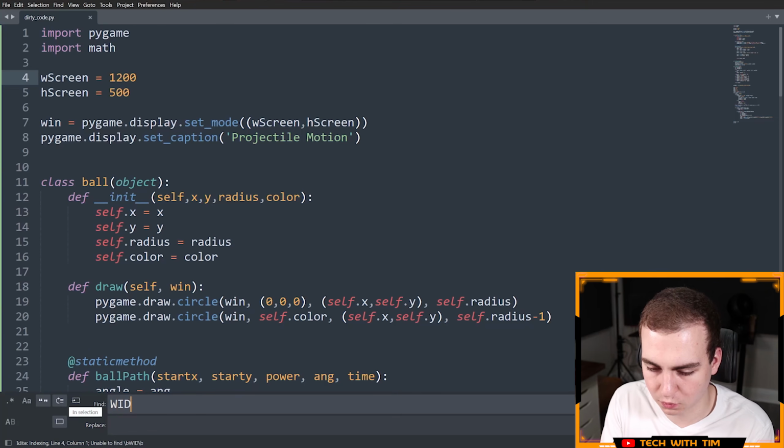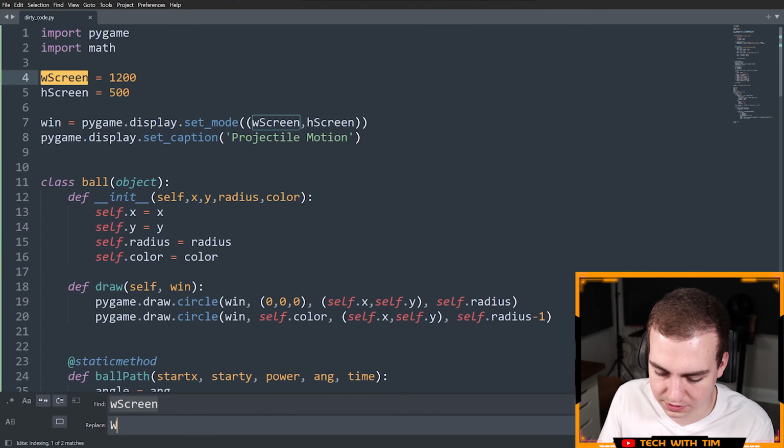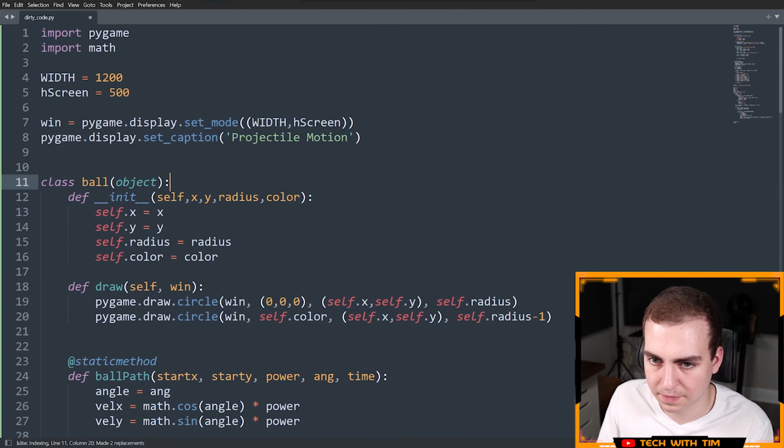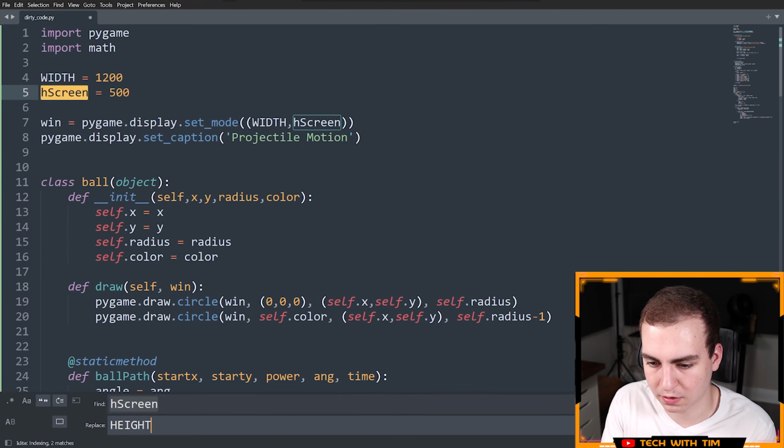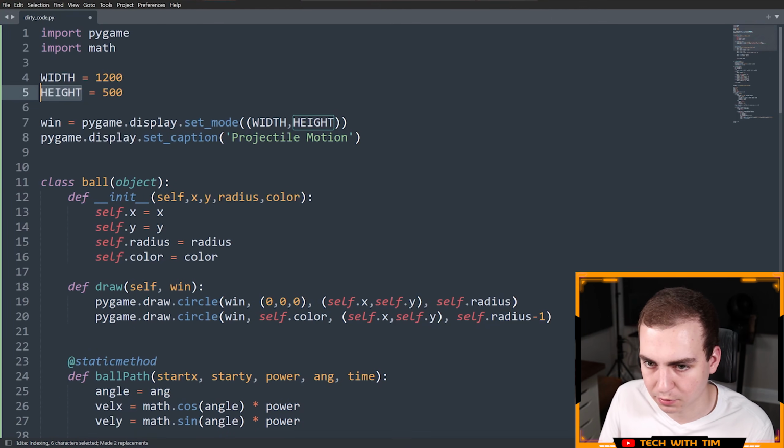So I'm going to say width for the first one. Oops, that's not what I want to do. I want to find and replace. So we'll replace that with WIDTH. Okay, replace all. And then we're going to go here and we're going to replace this with, in all capitals, HEIGHT. Okay, replace all.